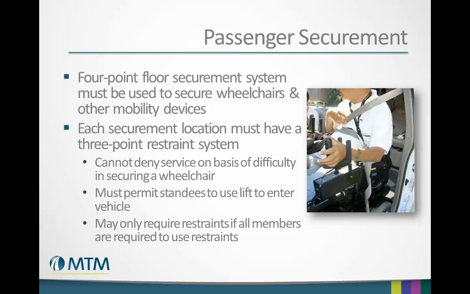Things to keep in mind regarding that is we cannot deny service based on the difficulty of securing a member's wheelchair or mobility device. We must permit standees, and standees is an ADA term here. So this is outlined by ADA. It's a requirement. We must permit a standee to use the lift or ramp if requested.